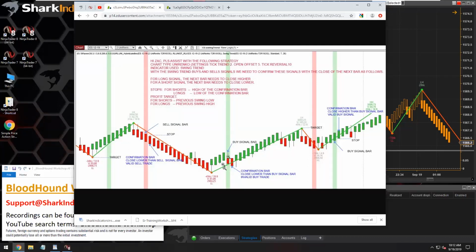So for example, over here, we have an upswing signal, but it came on a down bar. So the next bar actually needs to reverse and be an up bar. So this would be a no-go. We want to prevent this long signal from happening because the next bar was a down bar. So it was in the wrong direction with the signal.